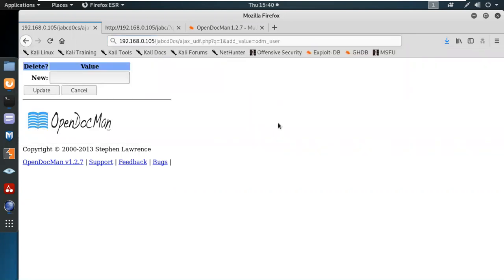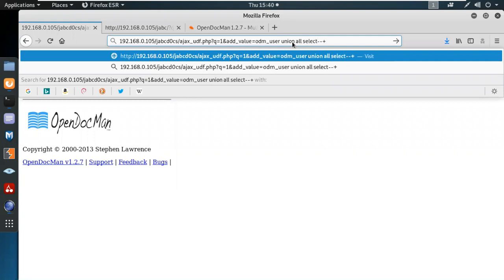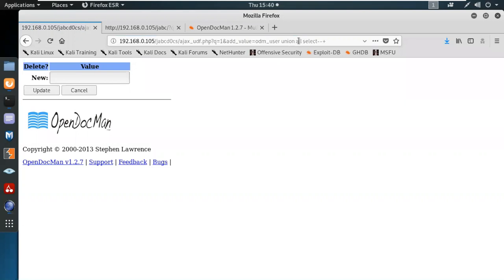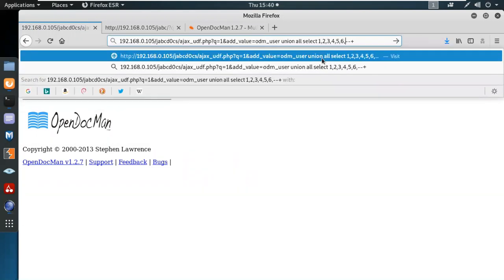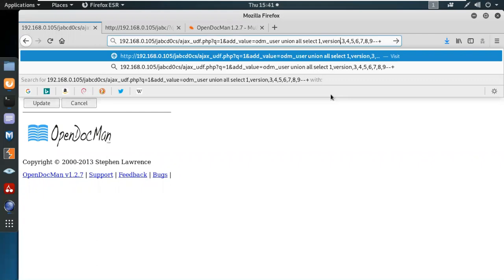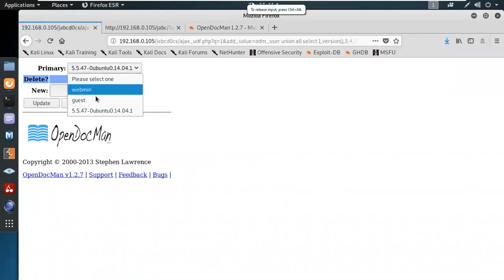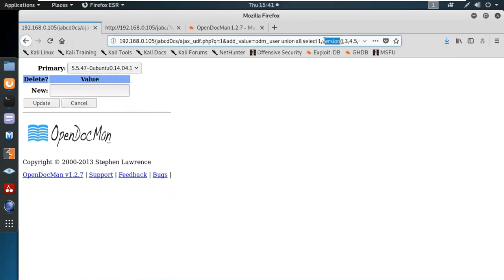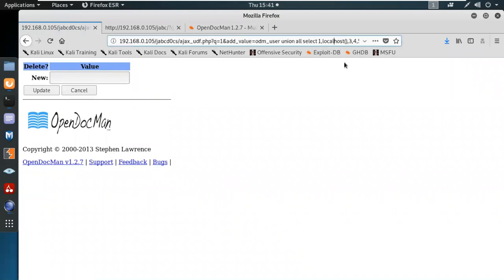Okay, first of all, it's a string value. So let's do one, union all select, 1, 2, 3. Reflected 2. Let's try with the version. Yeah, cool. It's reflecting over here. Let's try with the database. What is the database over there? OpenDocMan. Okay. Let's see the user, localhost. Yep. Okay, so this parameter is exactly injectable.